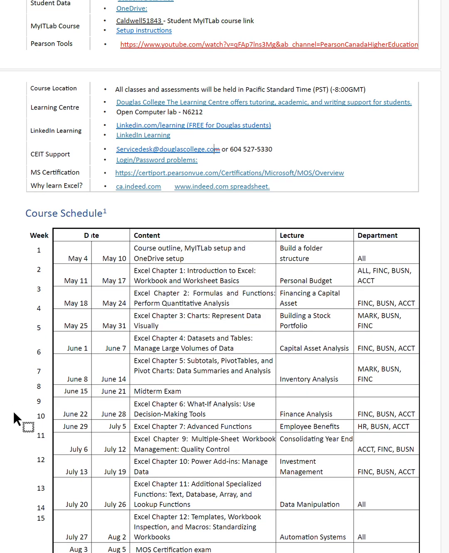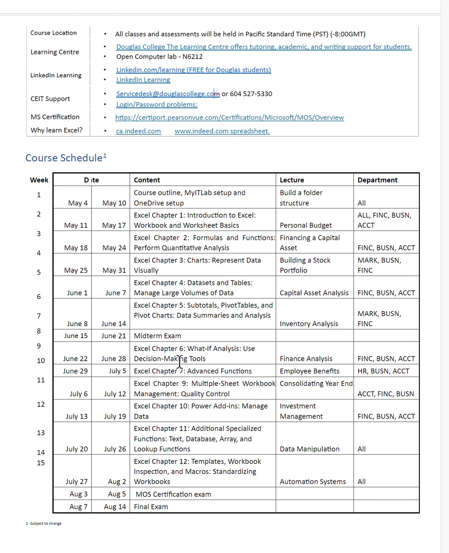This is the course schedule, and it's pretty much jam-packed. The first class is really a setup class. We talk about the course outline, what I'm going over right now, talk about the MyITLab setup, how to set up your OneDrive, get your files, get everything prepared, get you ready for basically the first class. So we're going to build a folder structure in the OneDrive and upload your files for that one day.